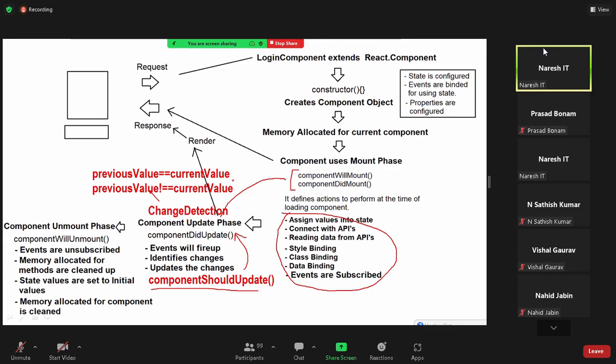So mount is managed by component will mount and component did mount. Will mount means it is going to mount. Did mount means it is mounted. Should update means change detected. If some change is detected, should update will fire up. Then after changes are updated, it will send a confirmation. What is that confirmation? Component did update. Did update indicates that the update is finished.